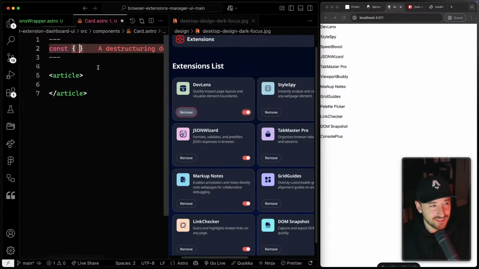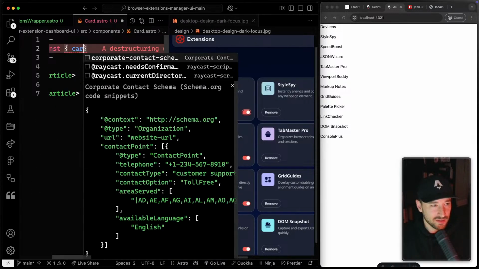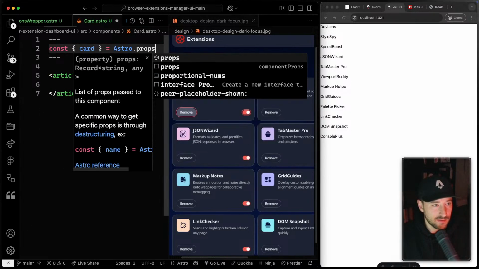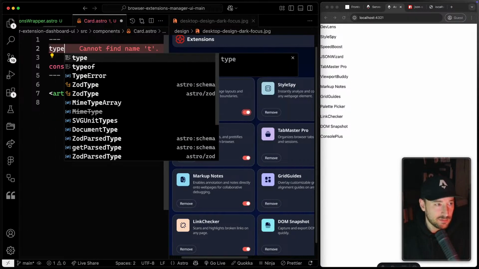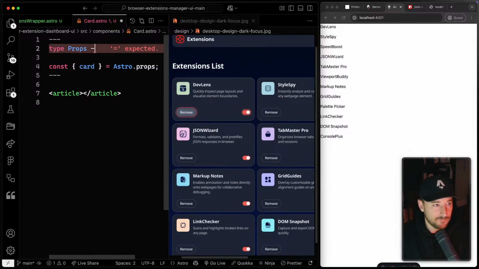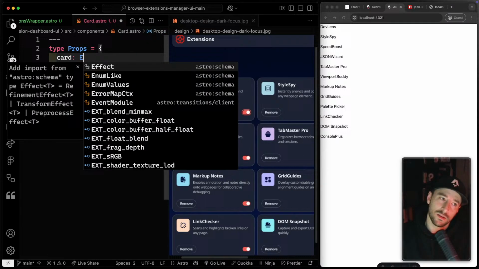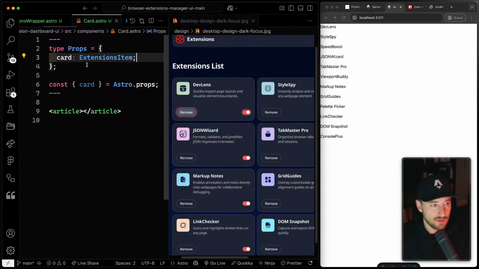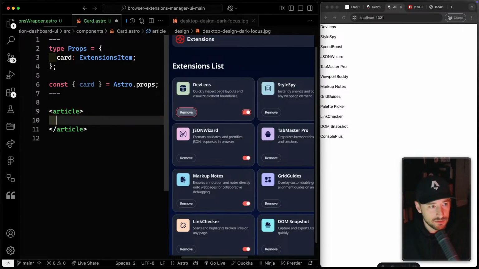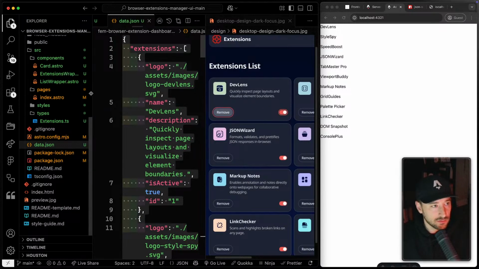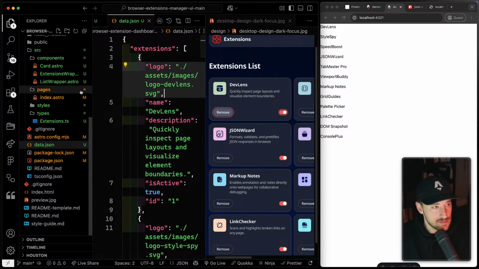Yeah, I guess let's spread in all this stuff. Or we'll just call it card, whatever, that's fine, equals Astro.props. And then we'll type props as card equals extensions item, like that. Okay. So now I should have all the stuff inside here. What does that actually give me? Assets, logo. So I need to have these things.